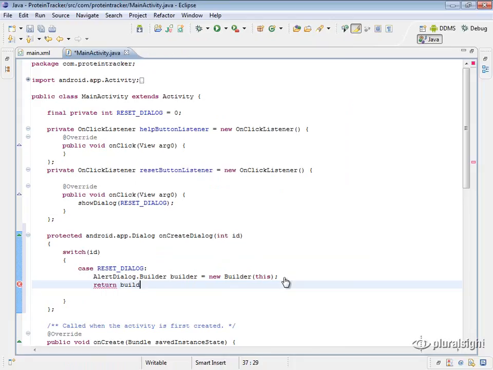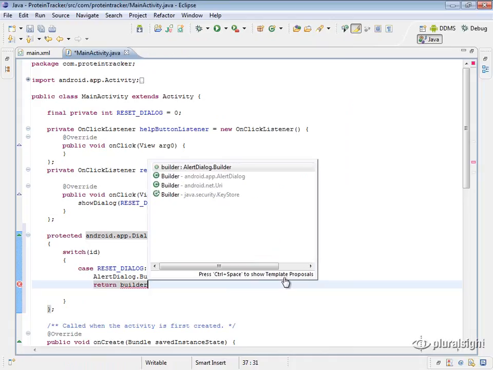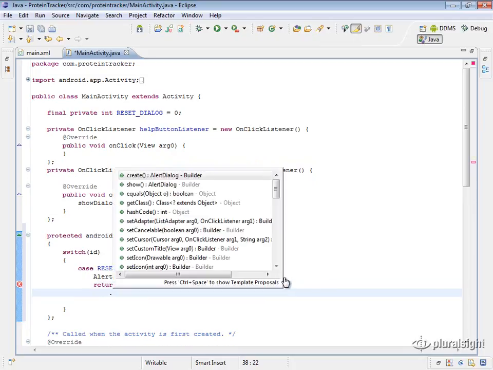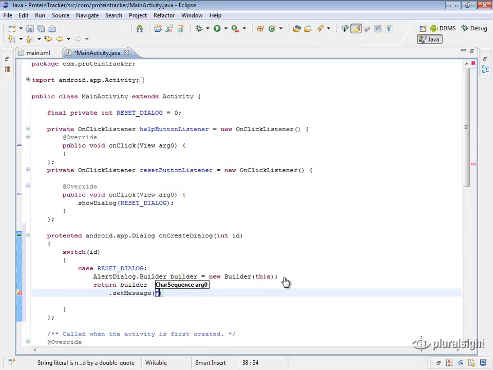This is kind of the syntax that you'll usually see. You could of course put this in a variable, but in this case we're just going to string together the things that we're going to do, just like it's a builder pattern. So I'm going to put each dot on a separate line, and we're going to set the message, and we'll set this to, let's say, "Are you sure you want to reset the protein count?"